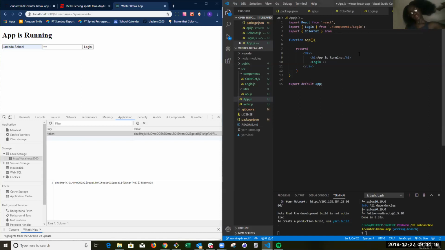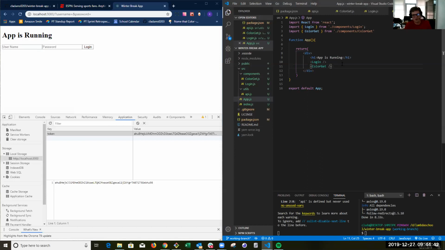All right, we're going to import colorGet from components/Login/colorGet. And we'll just display that down here. It's not going to display anything right now, but this way our console logs will work. So when we're console logging that app has mounted, we'll see it.